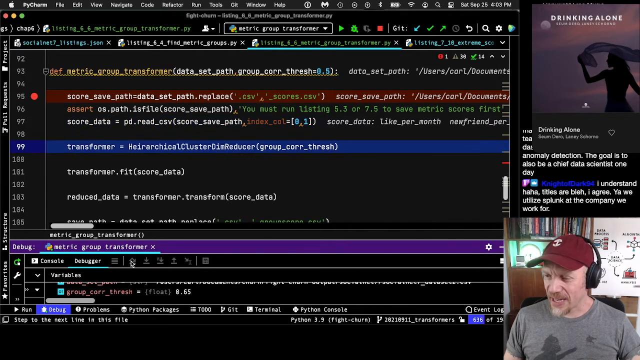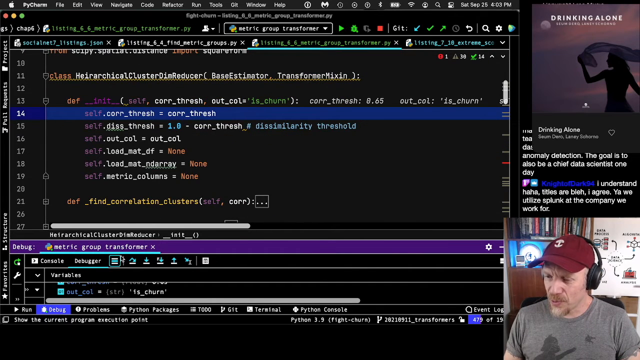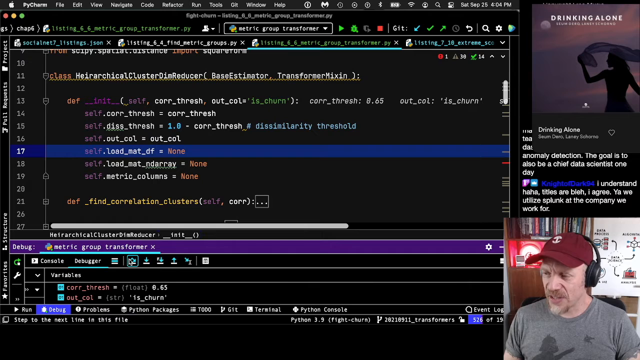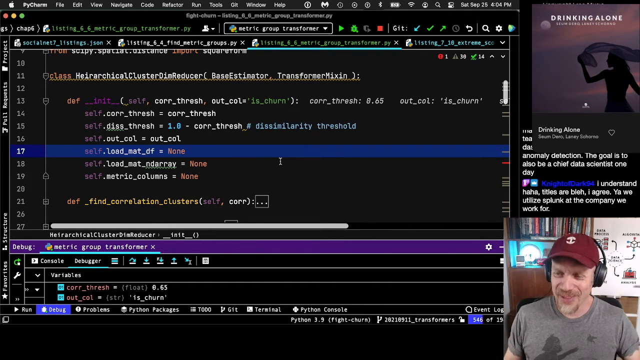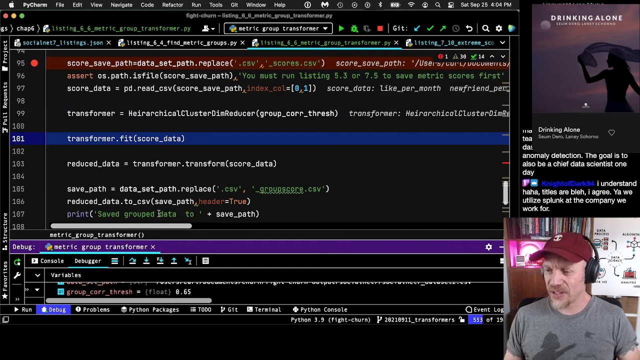Okay, load the data. Create the transformer with a correlation threshold I passed in. Outcome column I left to the default for the book, but I'm putting that in there so whenever anyone wants to use this on their own data that has a different outcome column name, maybe just good old-fashioned Y, you can still use this. Okay, successfully created the transformer called the initializer.